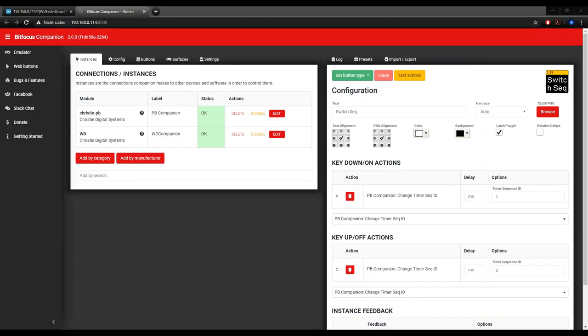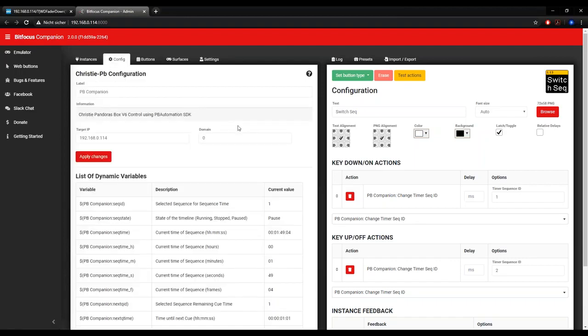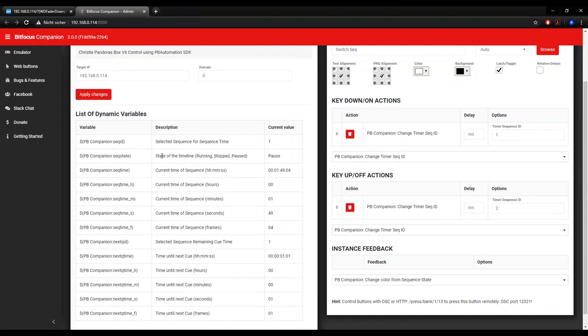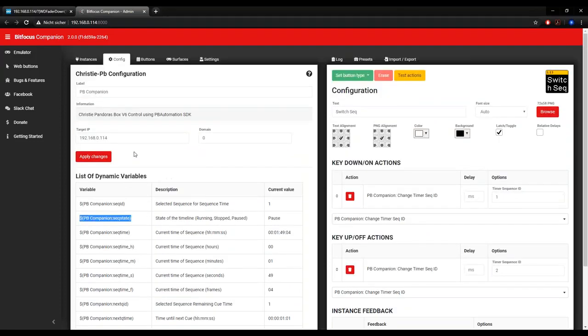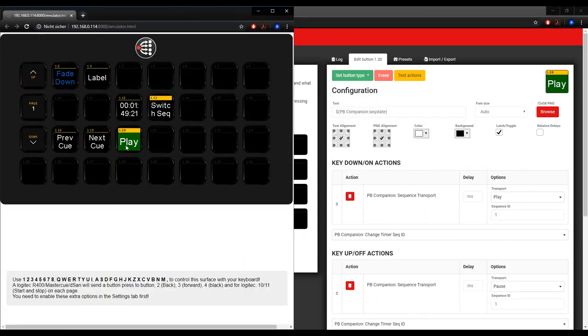Yes, there is the question for the sequence state. Is it possible to show it in the buttons of the Stream Deck? Yeah, of course. You can use one of the variables here. There's one variable which is showing the running, stopped, or paused value. You can copy that variable here and put it in the button text. Depending on the state of the timeline, you can see the text changes.